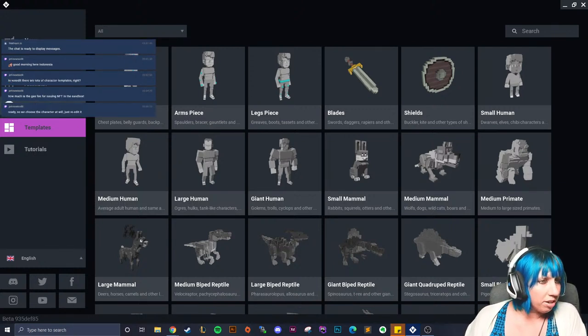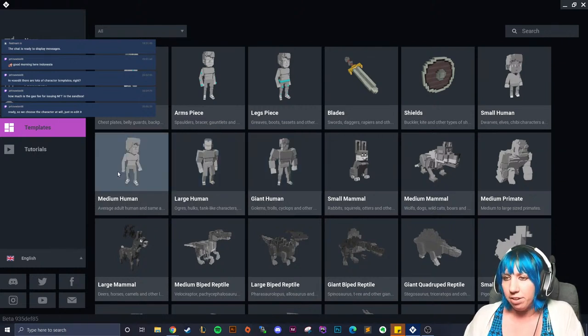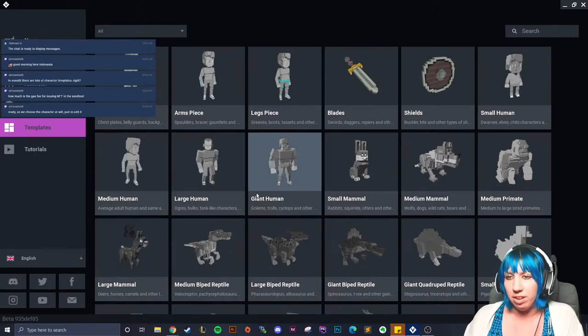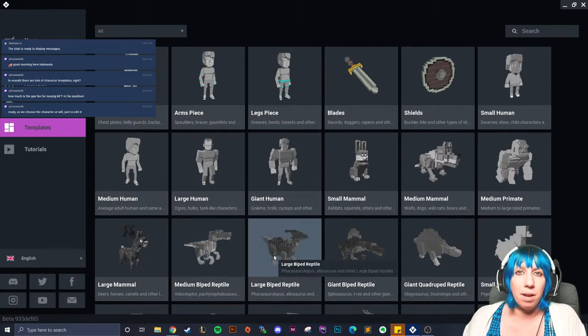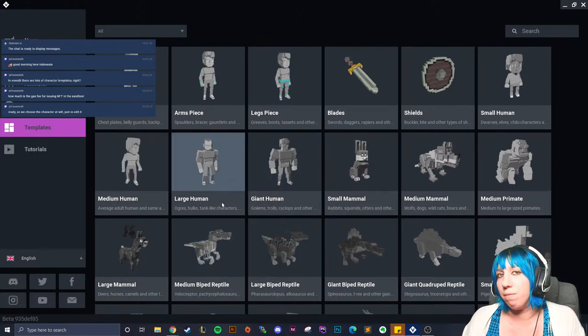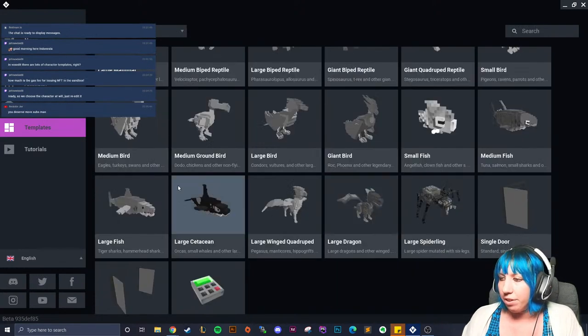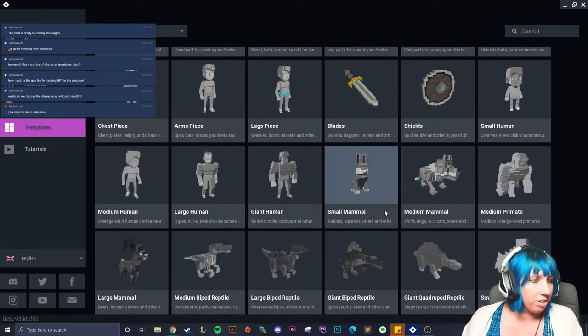So we choose the character at will, just re-edit it? Yeah, you can do that. You can definitely re-edit any of these. Everything that I make on here is either using one of these templates and re-editing it, or I've used the modeler and created all my own things. And you can do the same with all of these, just edit those.